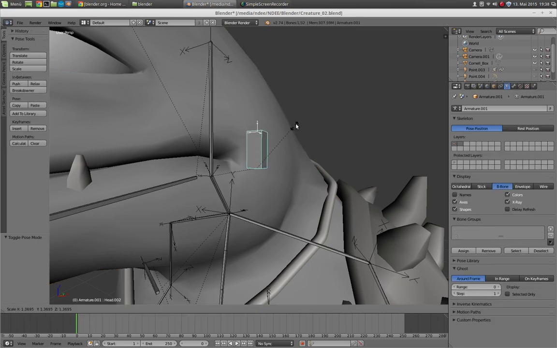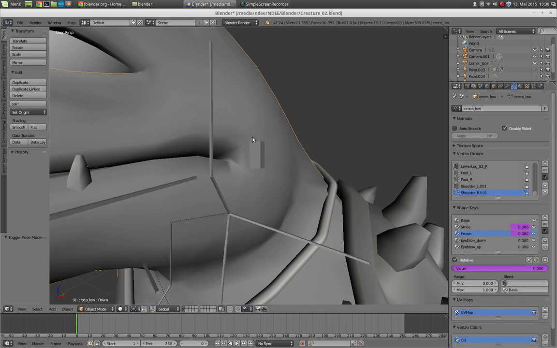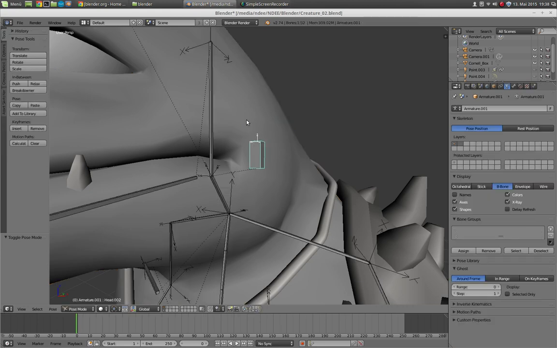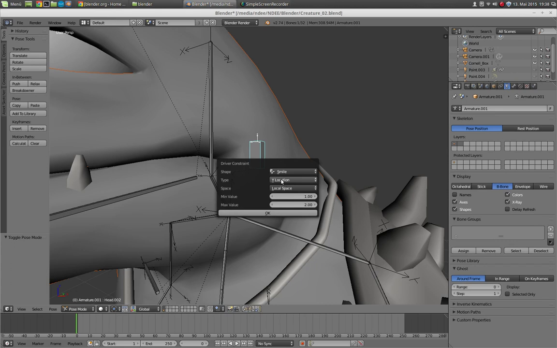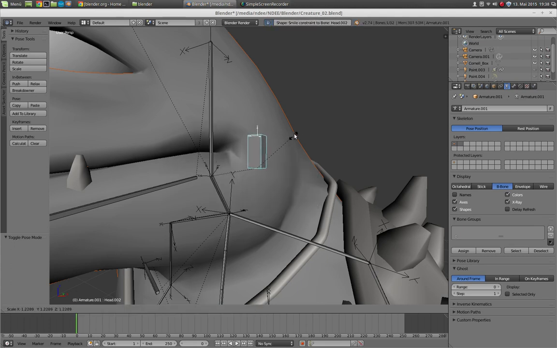And if we scale it up, nothing happens. Okay, let's try it again. Oh, I have set it to location. Of course, we have to set it to scale. So Y scale. So now if we scale it up, we drive that shape.